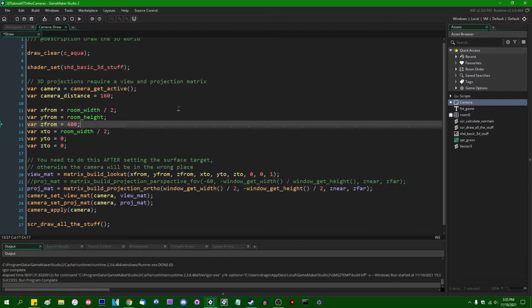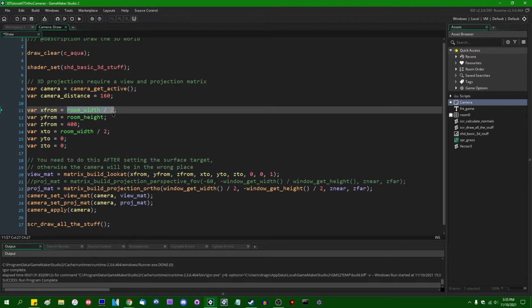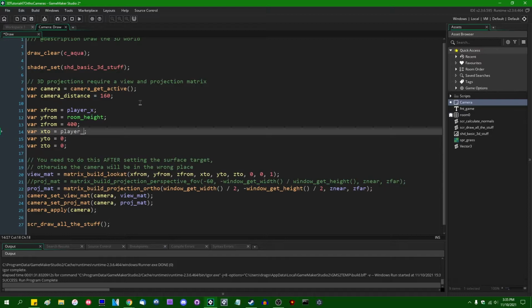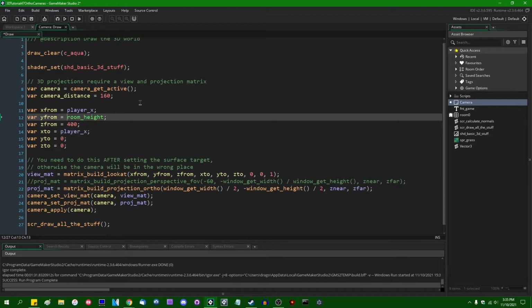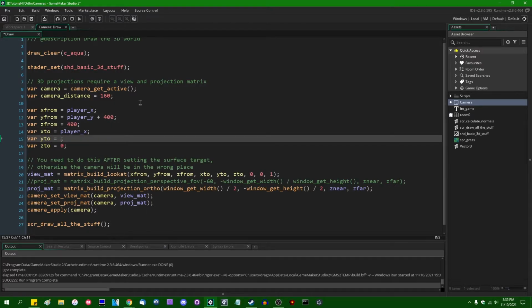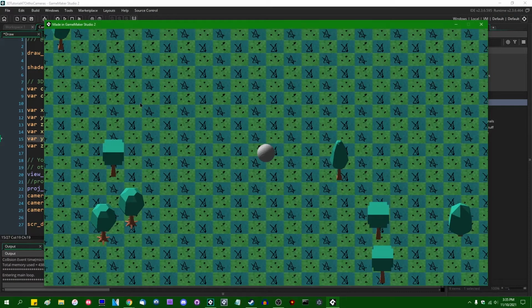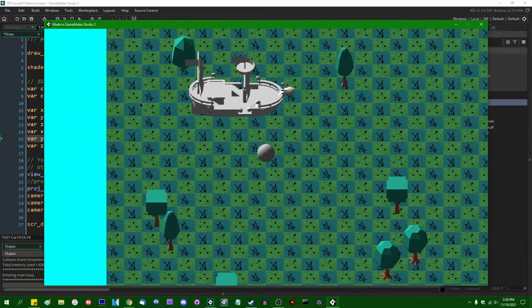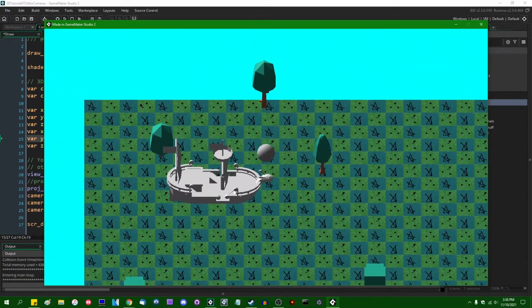Instead of hard-coding the x from, y from, z from, let me actually have this follow the player. So x from can be player x, x2 can also be player x. I got rid of the player object. The player is just two x and y coordinates now. Y from can be player y, let's say plus 400 or so. Y2 can be player y, and now when I run the game, we should be actually following the player around with our camera. Okay, so we can move around, and this looks a lot like a regular 2D projection. We just happen to be using 3D models instead of flat sprites.